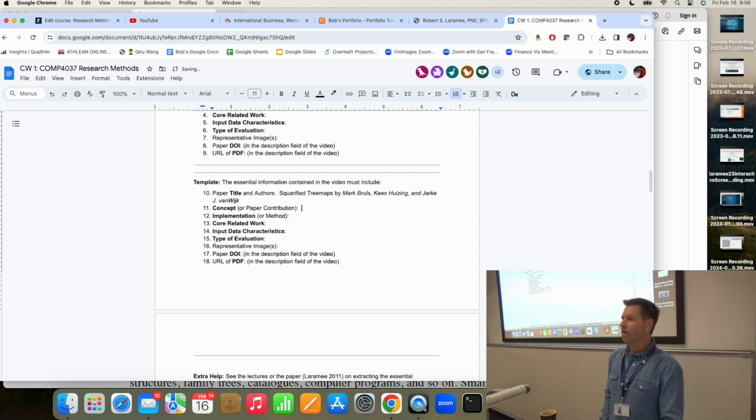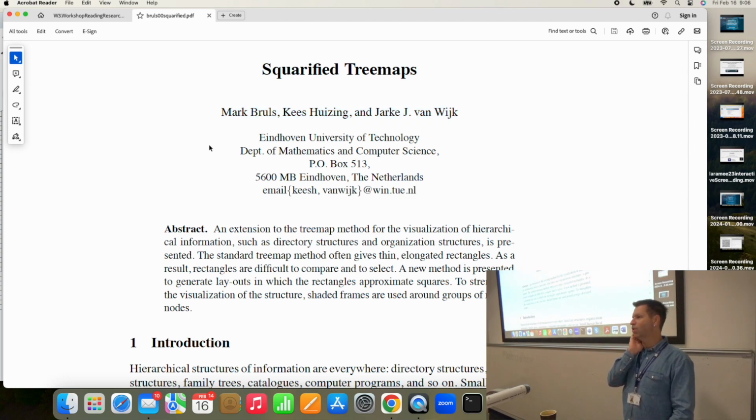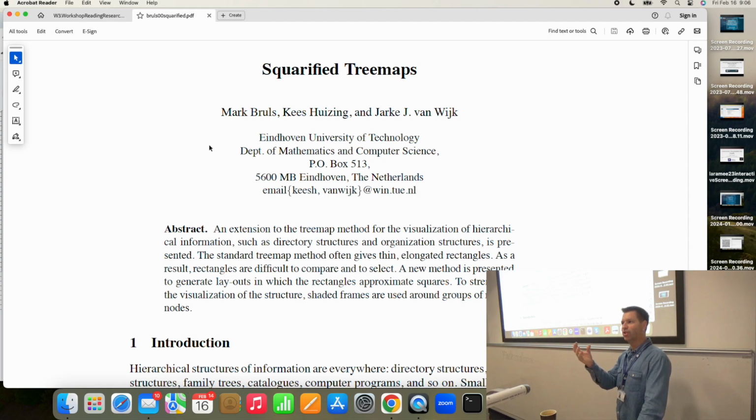Now the concept, what is the concept? Anybody know where I'm going to look for the concept? Where I would look to get that? Anybody have any ideas? I can find the concept in two places, the abstract and the introduction. So I will scan the abstract and the introduction to extract the concept.